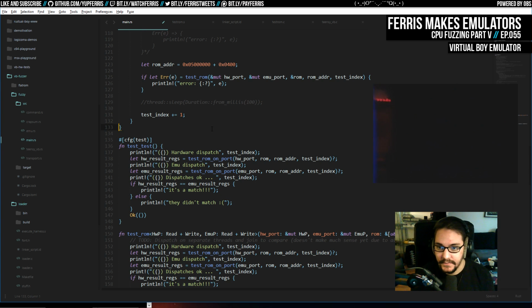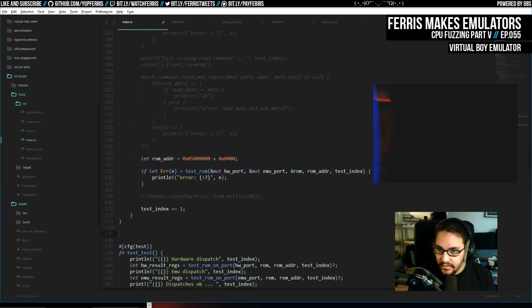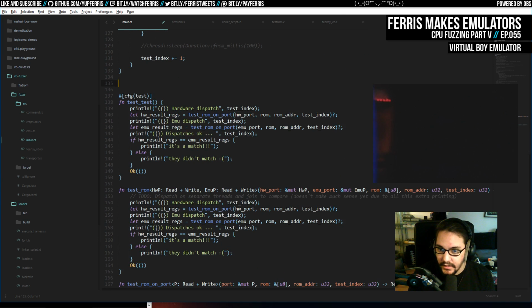Hey, Chief Detector. What I'm thinking is I want to use the Rust testing framework, because then we can do things like assert this.